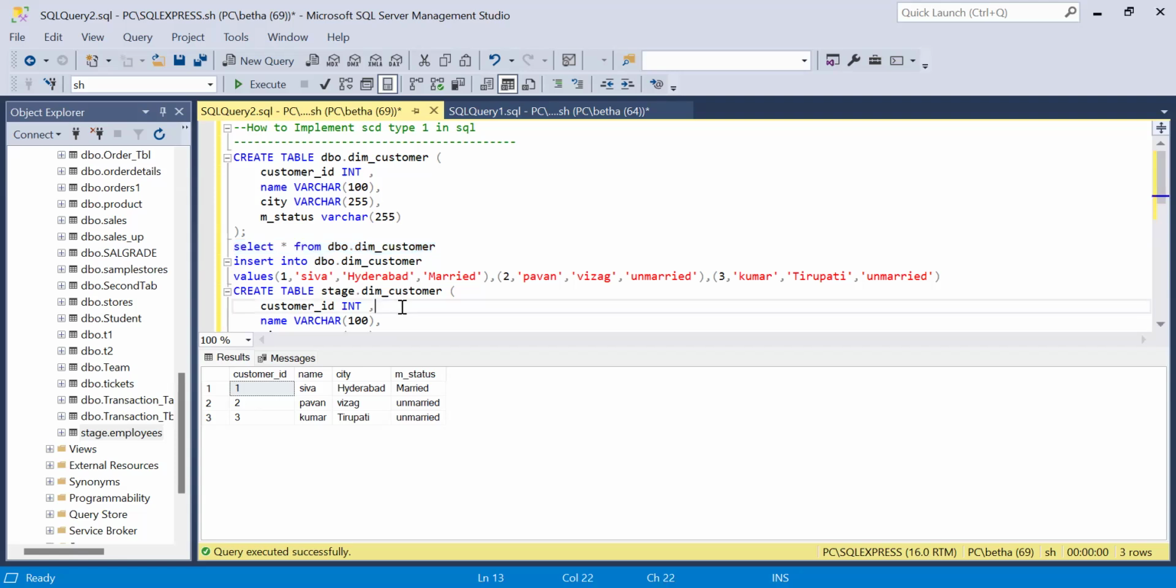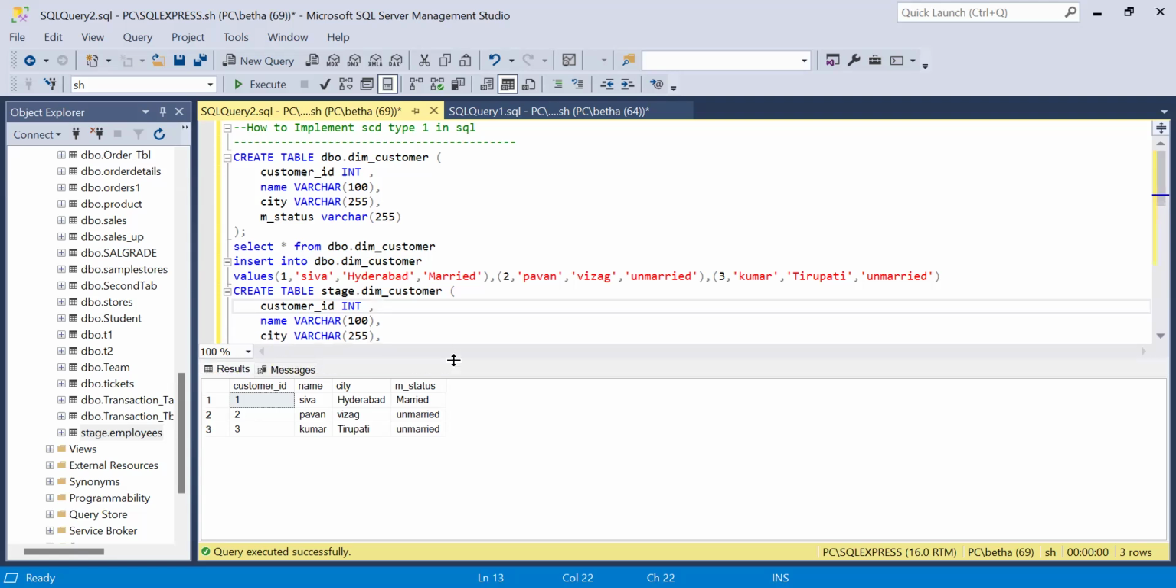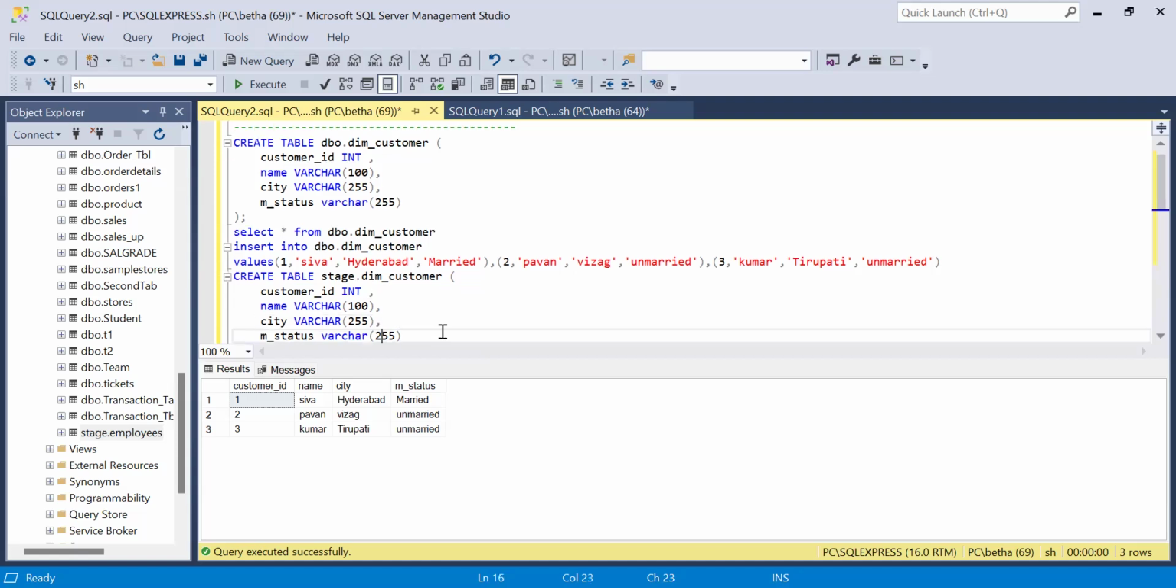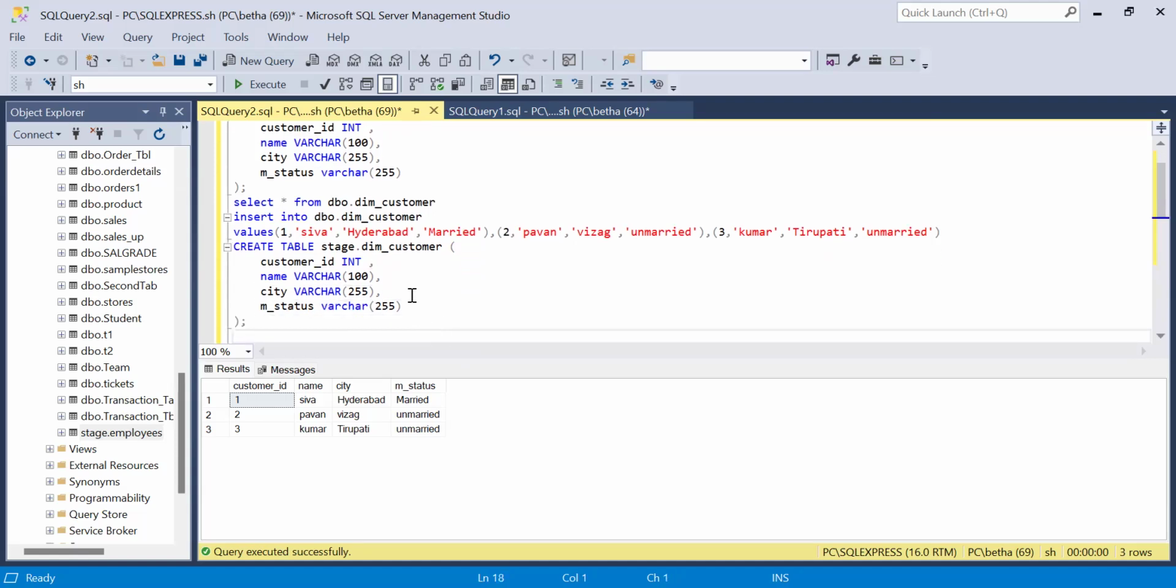We consider this table as a data warehouse table. When the source is getting updated, we have the source table, then the staging, then the data warehouse. So I have one more table which holds the staging data. When data comes from the source, we load it into the stage first, then from stage to the data warehouse. In staging, I can have the latest data.